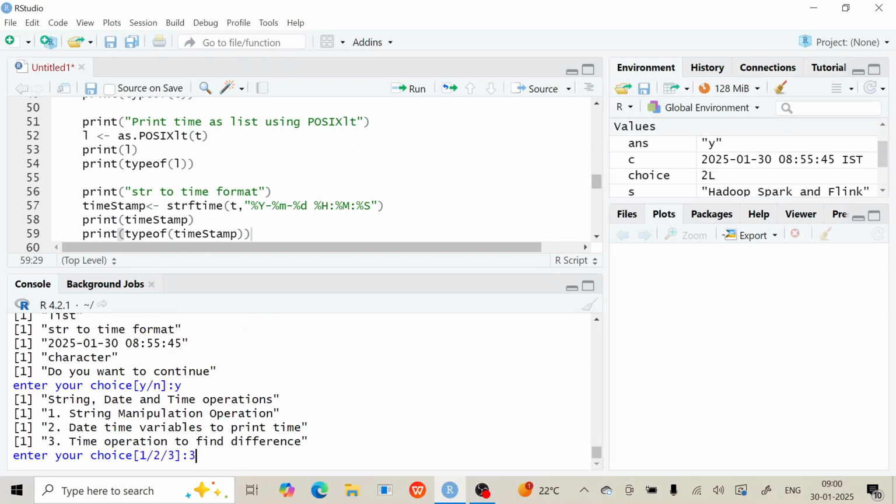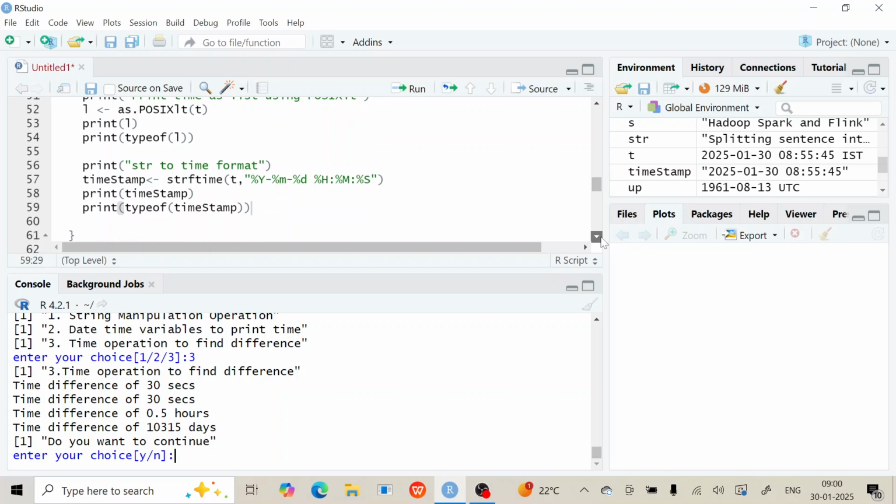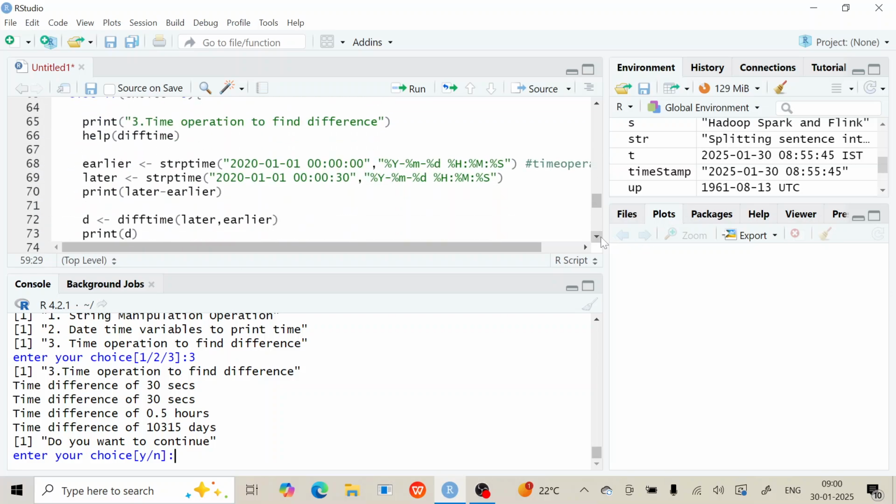So I am giving the choice as 3 to get into the time operations. So we get the time operations. So let us see what we are doing in the time operation in choice 3. So the time operation, to get the help, we use help of diff time.